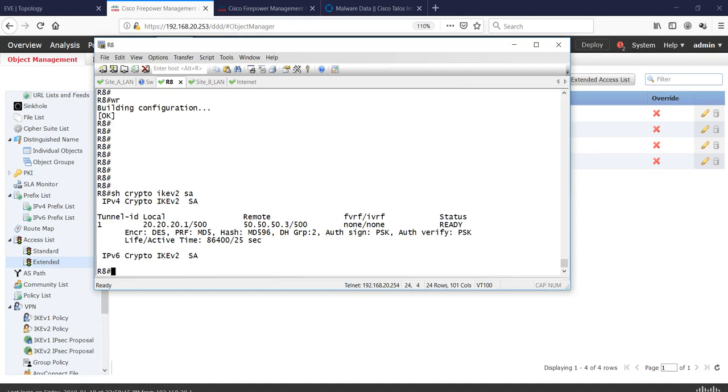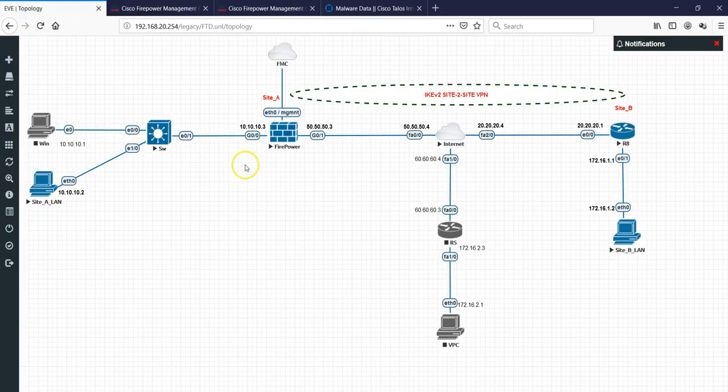Hello viewers, welcome to part 2 of the IKEv2 site-to-site VPN between FTD and IKEv2 router. In the first part of this video session, we were able to establish the IKEv2 VPN between our FTD and IKEv2 router. If we can still recall, this is the topology that we are considering. The VPN was established and everything was fine.